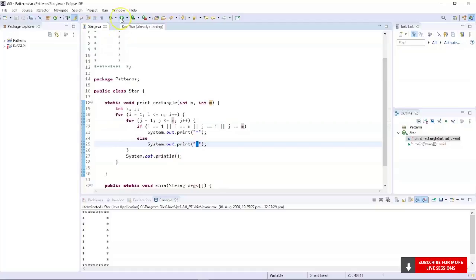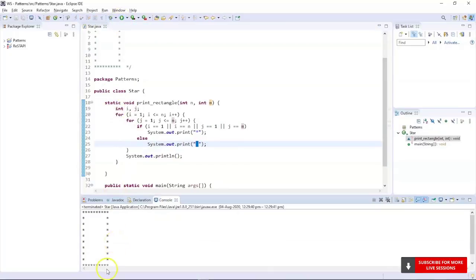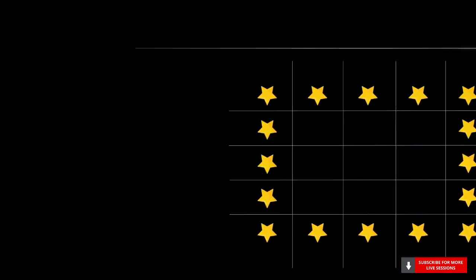Now let us try to execute this program and see the output. So there you go, we have our desired pattern, which is the box pattern. Now let us move ahead and check out the next type of pattern in our list.